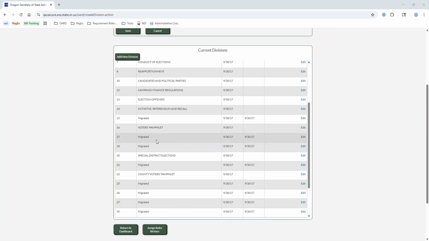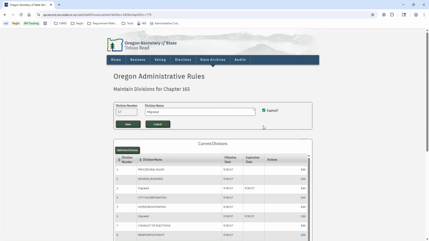So let's go ahead and unexpire division 17. We will click Edit. The page will reload. And let's put in a new division name. And we will uncheck the expired box and click Save. Our division has been saved. We click OK.